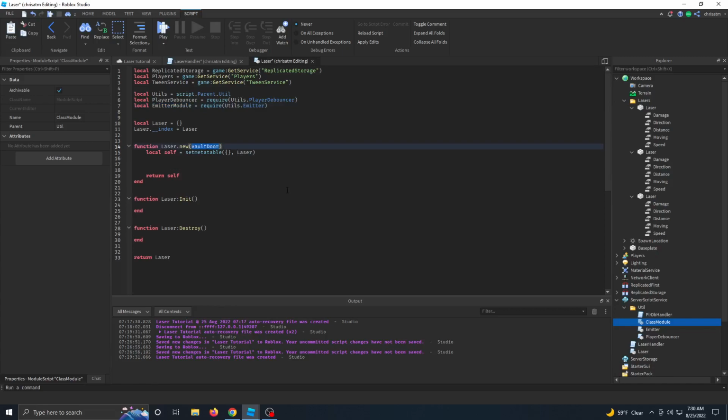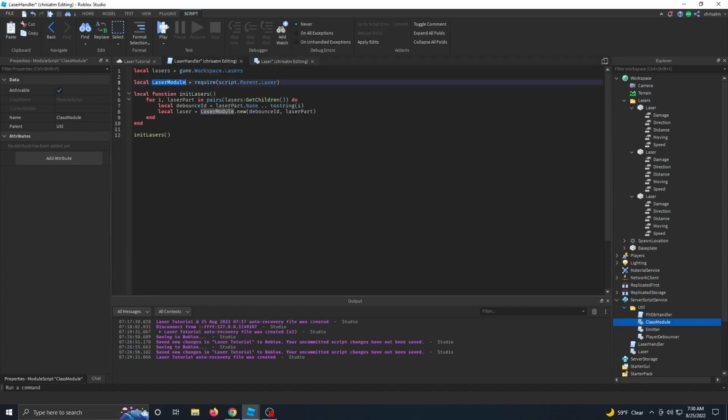And I didn't realize this vault door was still here. Let's get rid of that. And in there, we're going to put our debounce ID and our laser, because those are the 2 parameters that we're sending from our laser handler script, debounce ID and laser part.